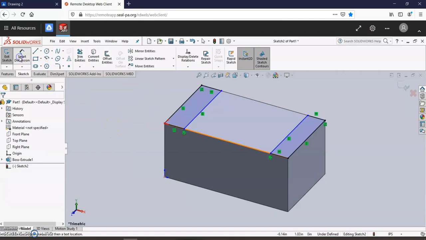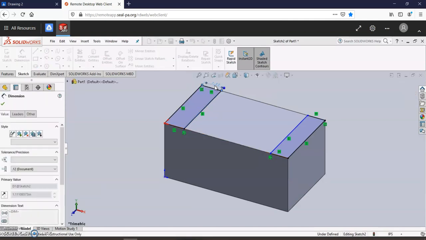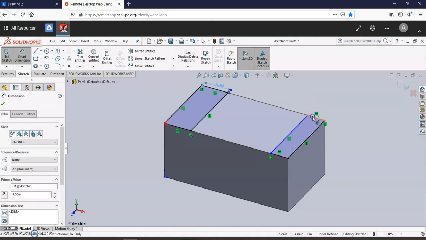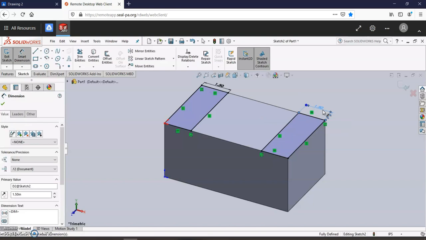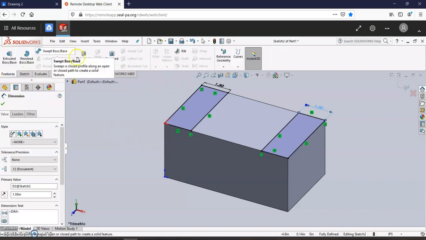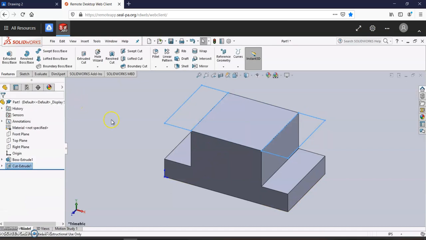All right, so Smart Dimension. I can either do this or I can do this down here. So I'm going to choose this one up here. I'm going to make this 1.5. Same with this guy right here, 1.5. I'm just hitting the Enter key. You can hit the green check too as well. And now I'm going to extrude cut it 2 inches deep. So I'm going to go to Features, Extrude Cut, Blind, and 2 inches deep. There it is. So we're on our way.